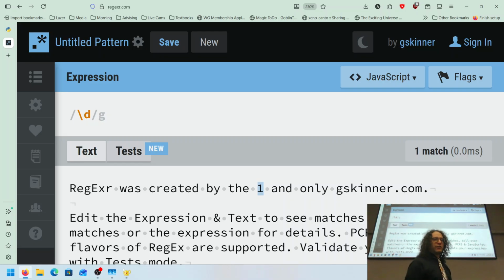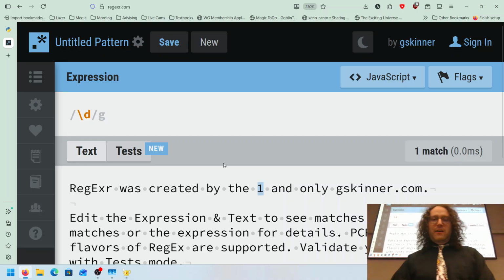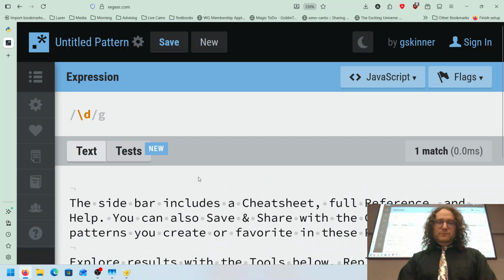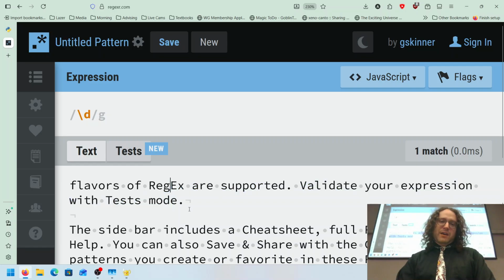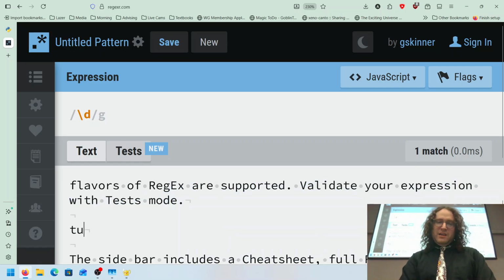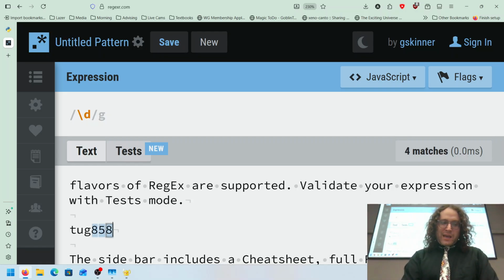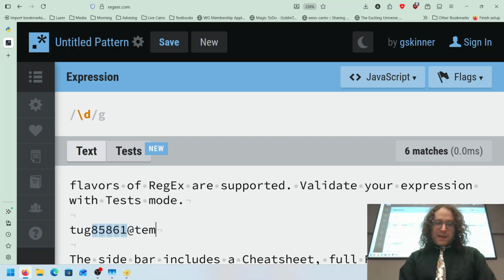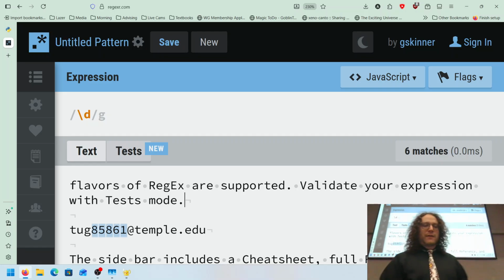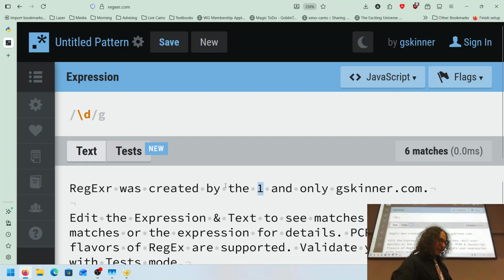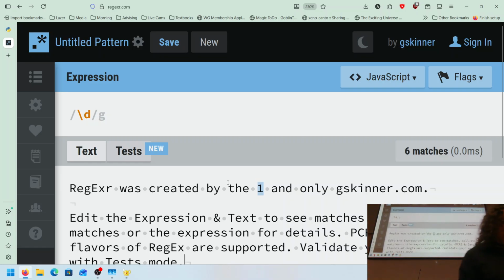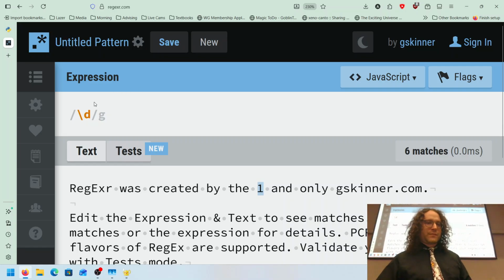I don't know if he's the one and only, but it gave me an excuse to use a 1, and it found it. Here, for instance, I'll put in my email down here, just as a random bit of text, tug85861@temple.edu. Right, and we see we have 5 matches here, and then the 1 extra over here. So it found all instances where that matched up. Made sense? So that finds a single digit, \d for digit.